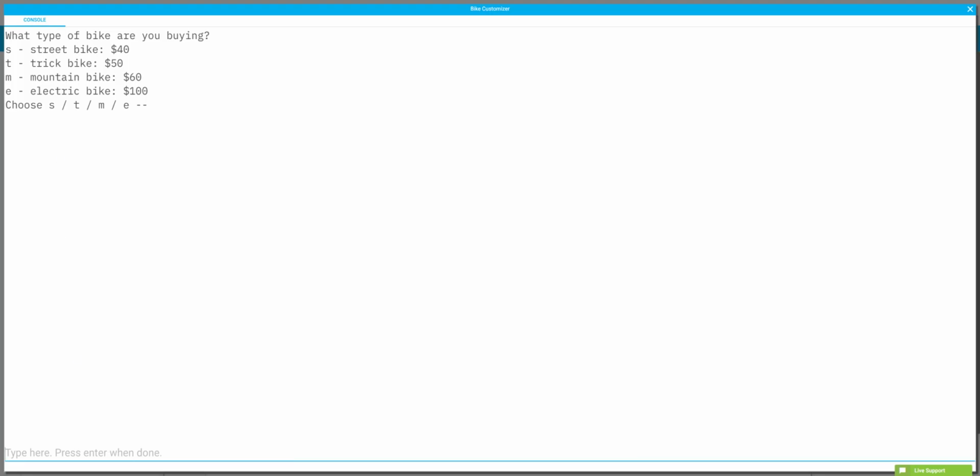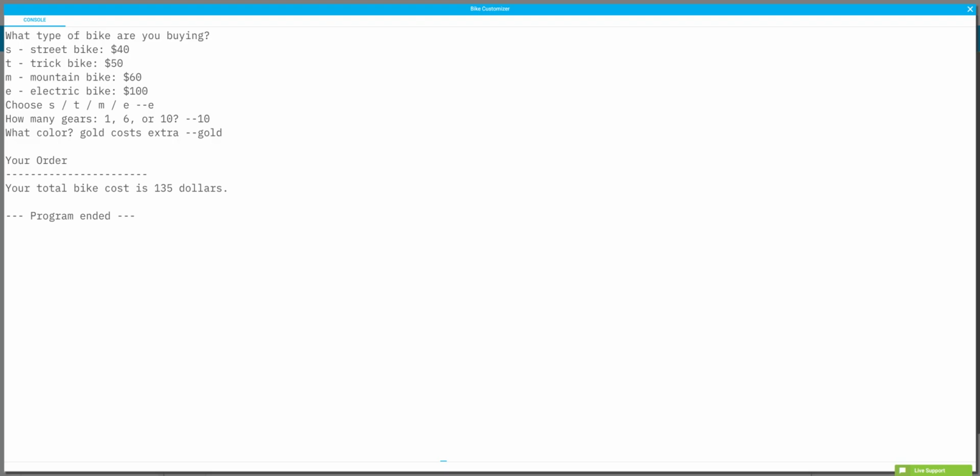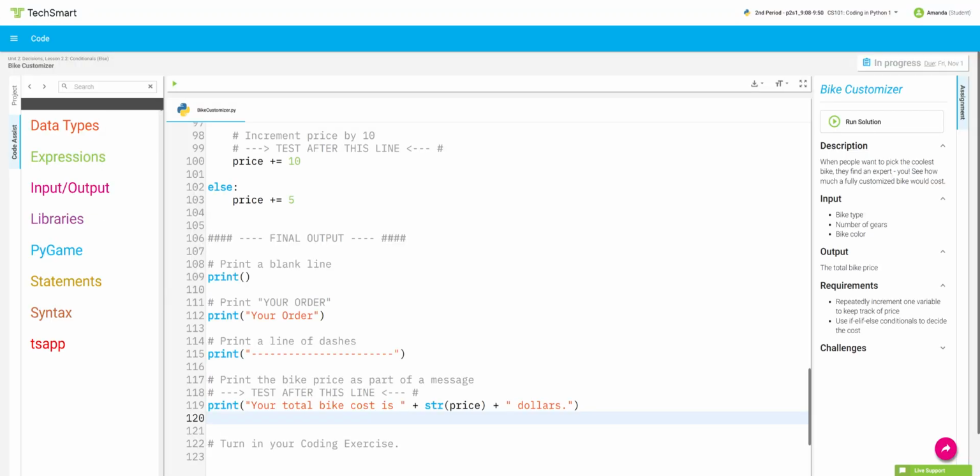Okay, so I'm saying I want an electric bike. I want a 10-speed. I want gold because I want extra. And there we go. Cost of my bike is $135. And it says dollars. See, your total bike cost is. And that's how it's done, ladies and germs.